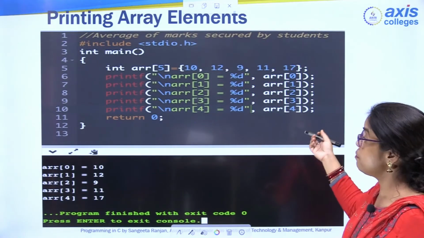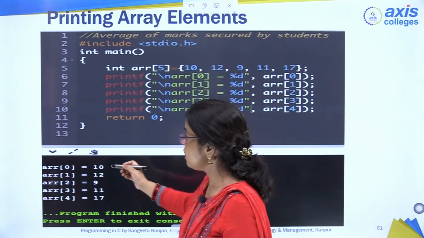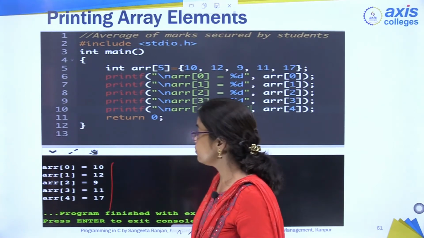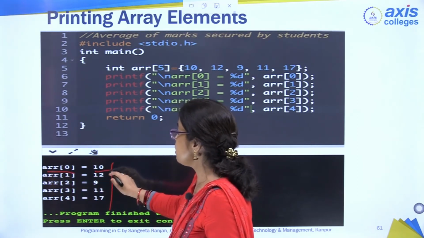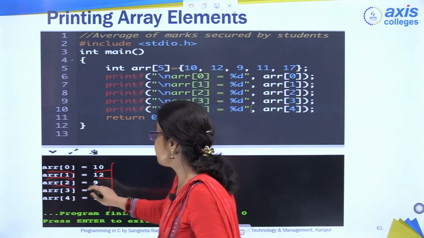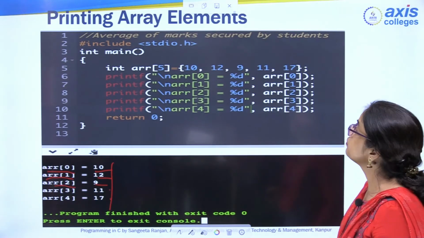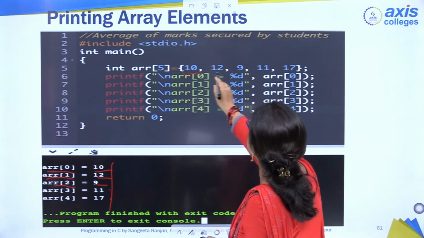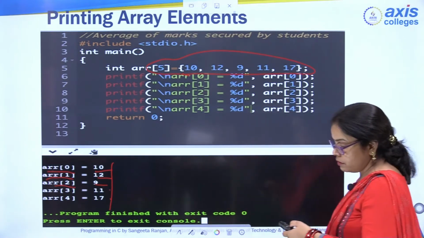The output of the previous program is like this. Here is the program. After execution, it will give the output in this manner. The value of arr[0] is printed and the value is 10. The arr[1] is printed and the value is 12. arr[2] is printed, the value is 9. In this way, 11 and 17 are the values of the array, which occupies the space in the memory, which I showed in the previous slide.